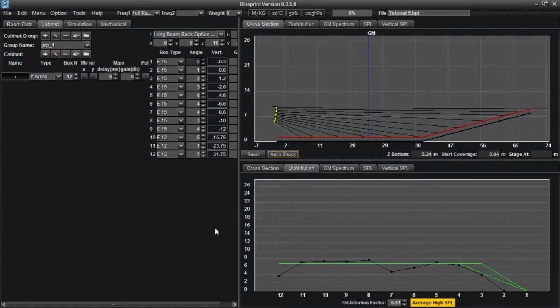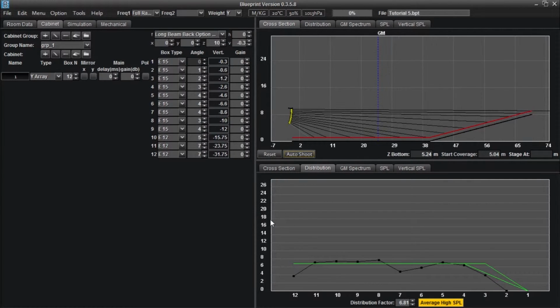After you've completed the automation, you will see that your array has conformed to the green distribution factor line in the distribution graph. This means that the focal points of each box are spread out as evenly as possible across the intended listening area. Although this is desirable, it doesn't always mean that your frequency response will be even throughout the listening area.